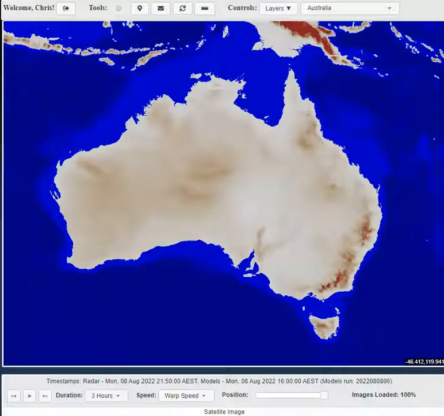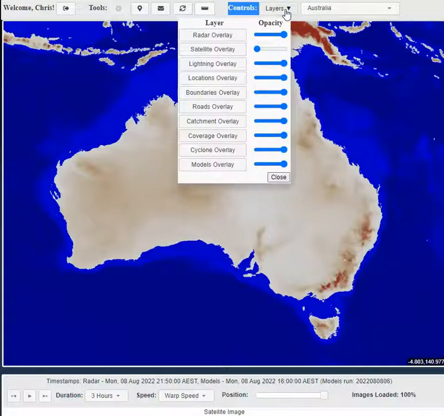When you get to the Weather Centre, if this is your first time, you'll be faced with just a blank map of Australia and you'll be wondering, well, what do I do? To start using the Weather Centre, you're going to have to enable some layers. You can see here this control, it says layers. If we click that drop down, we can see we've got all these different layers.